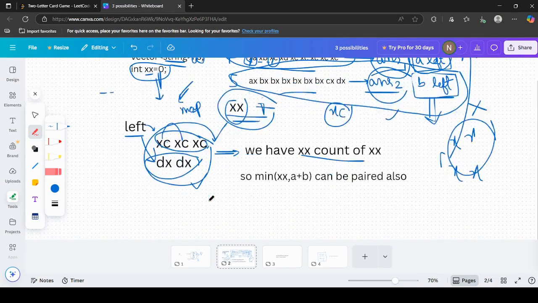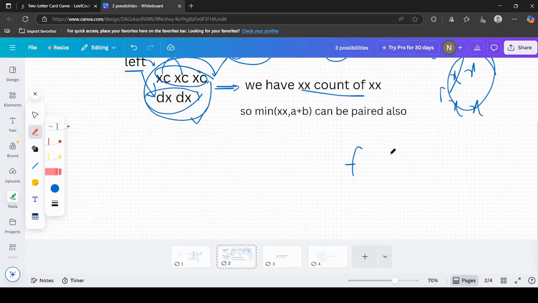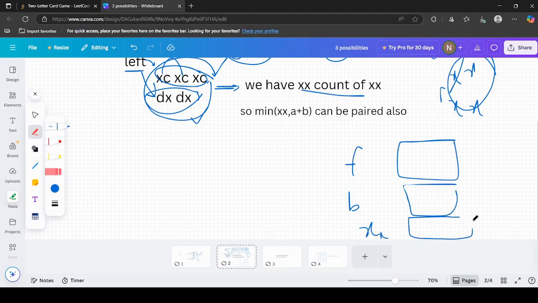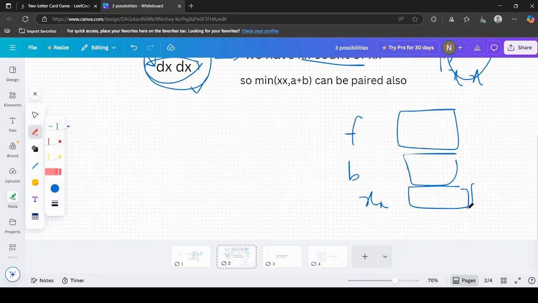Can we observe one thing? It is clear that in A left we cannot do anything, in B left we cannot do anything, in XX left we cannot do anything. So what is the only condition we can think of? The only thing we can think of is pairing XX with other. We cannot pair F and B also.